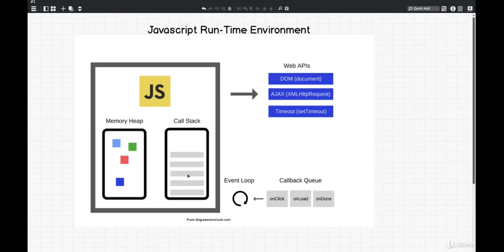So next time you get asked, what is the difference between a synchronous or asynchronous program? Or how does JavaScript work? You should have a little bit more confidence to answer that question. And I hope that this was helpful.